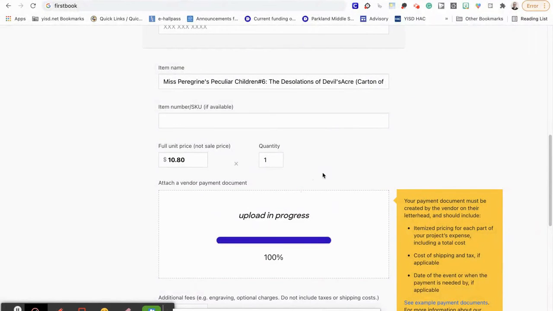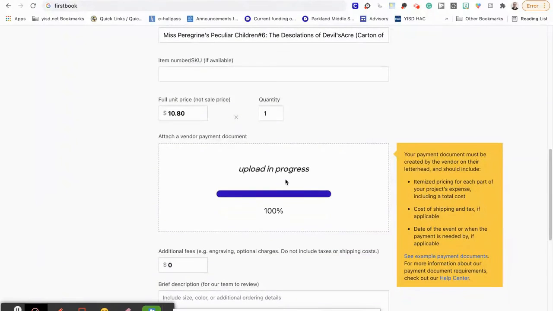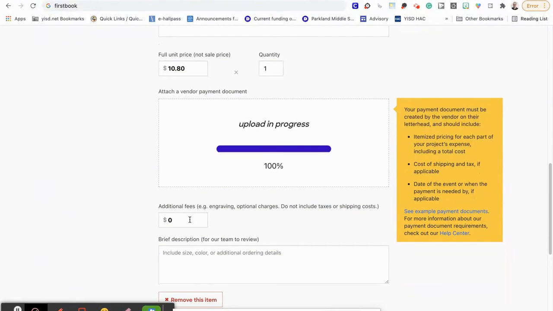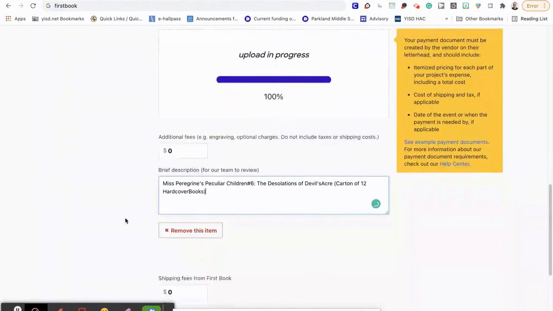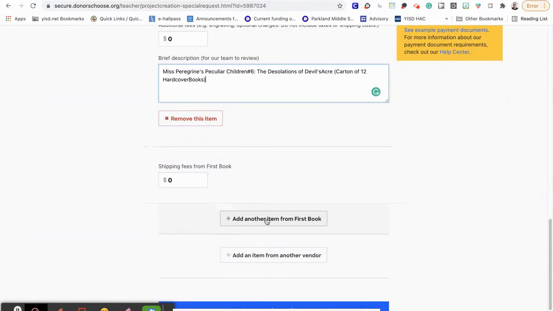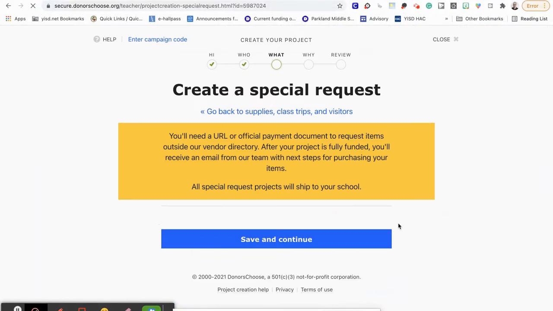Then I'll select the file that I got from FirstBook. Once it uploads it, it's done there. There are no additional fees. And then for the brief description, you have to put a description, which is going to be the name of the book again. The carton of 12 covers. And if you want to add another item from FirstBook, you just click here on this button and add another item. And then you'd save and continue.